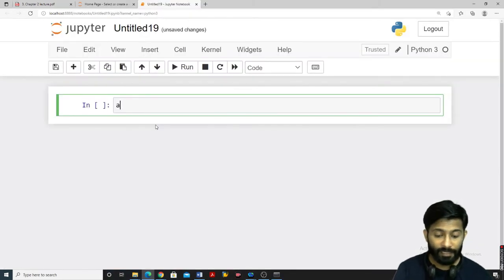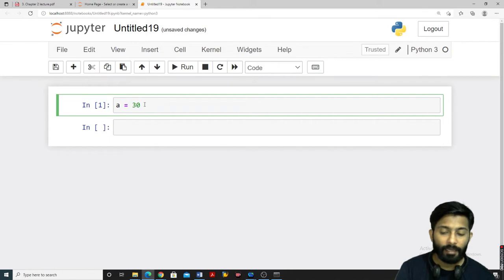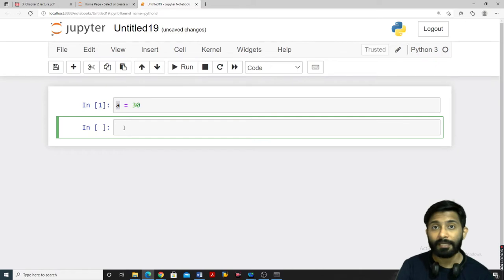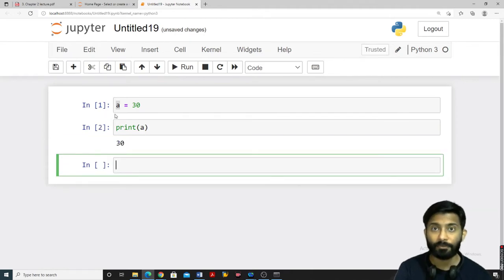Now I assign A equals 30. Execute it. As I have typed over here A equals 30, it has been said that the number 30 is stored by a name A, which is a variable, and this variable has stored this data, that is 30, in a particular memory location. So let's check whether it is really saved or not. Let me print it to check whether it is really saved in a memory location. Print A, enter. Yes, it has been saved, right?